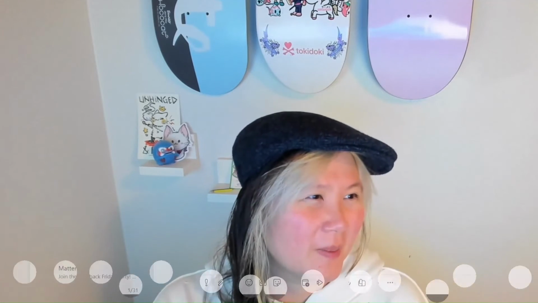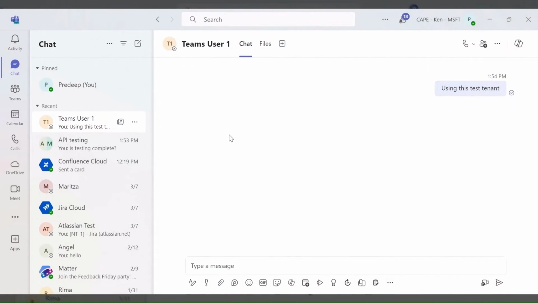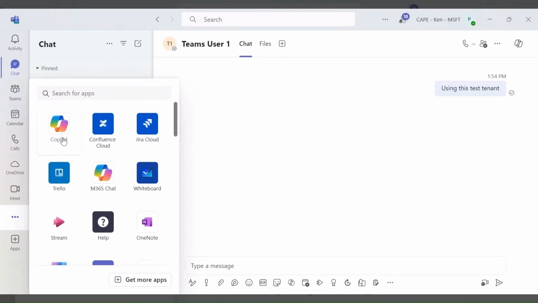Hi everyone, my name is Pradeep and I'm going to demo the Confluence plugin in Copilot for M365. Let's first look at how to access the Copilot app, which can be done through the Teams App Store.